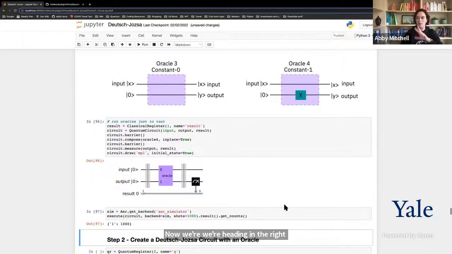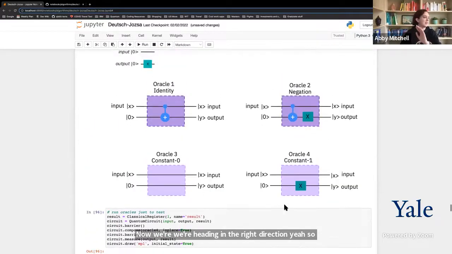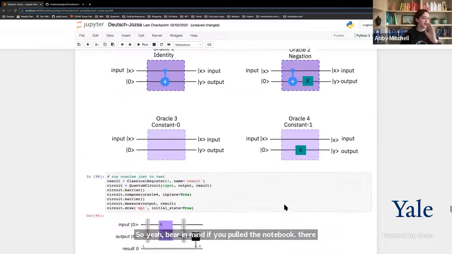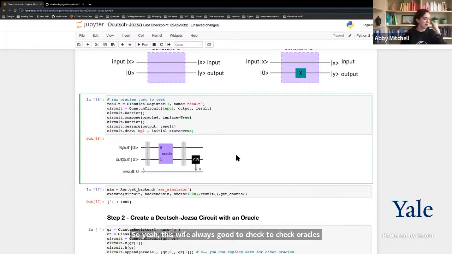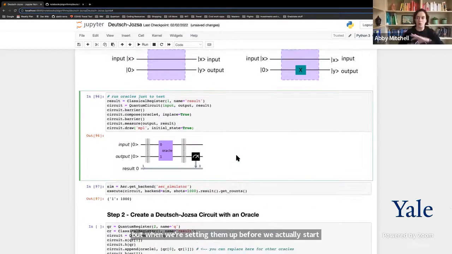Bear in mind, if you pulled the notebook, there might have been a typo for one of those oracles. This is why it's always good to check your oracles when we're setting them up before we actually start using them. So now we have our 4 oracles correctly constructed and saved in the correct namespaces. Now we can start actually putting together this Deutsch-Jozsa algorithm, and we'll show how we can start measuring. When we were measuring things now, we'll be able to check if something is constant or balanced.